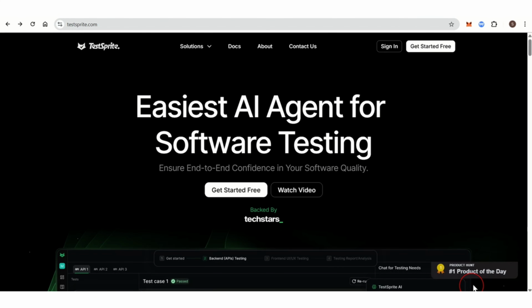As TestSprite is currently in its beta phase, some features may be limited or still under development, which could affect overall functionality. Being a relatively new entrant in the market, TestSprite has a limited track record, and its long-term reliability and performance are yet to be fully established.